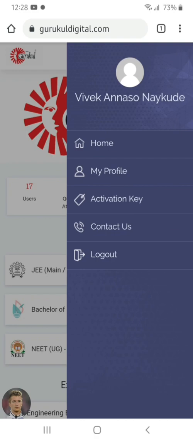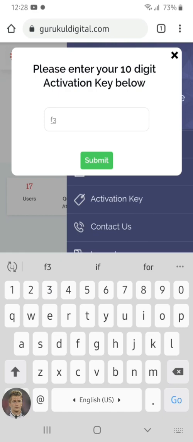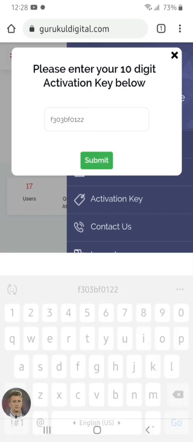Now I will show you how to use the activation code. First of all, here is the key for the activation code. We have an activation code that has been given to you individually, so you have to use it. Now I have put in the activation code. Now I will submit it.